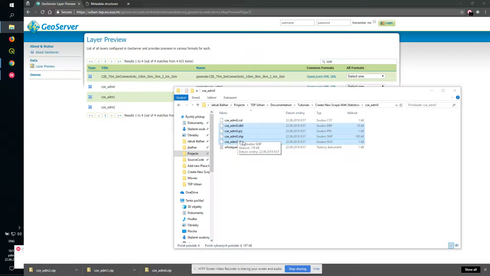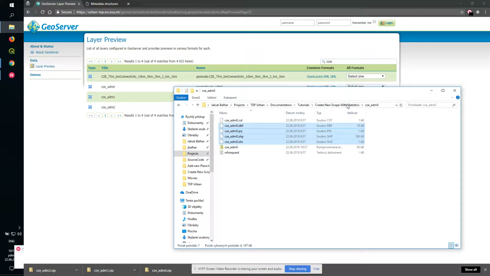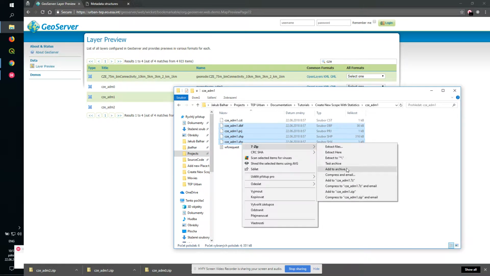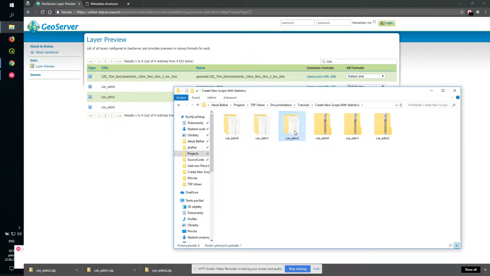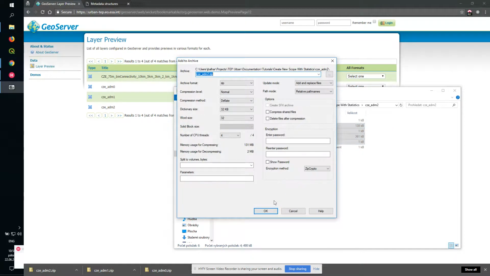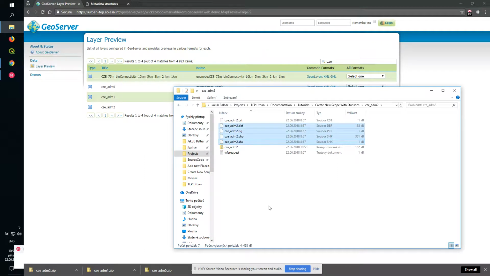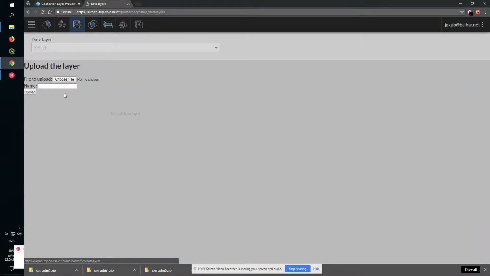To create the valid zip shapefile, we just need these four. Okay, at the moment we have prepared shapefiles that we can start integrating into the solution. First, we need to upload them as data layers.